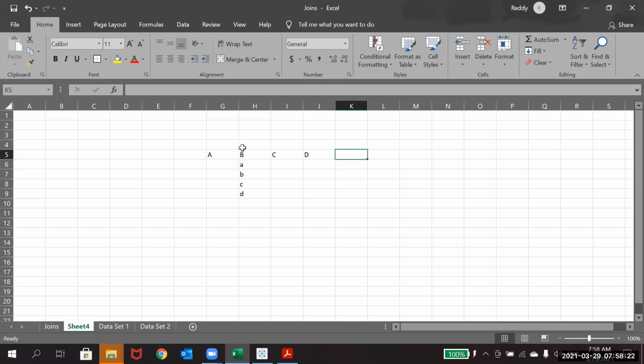So maybe this is from data set 1. Maybe here we'll keep and we'll do data set 2. Now, just to give you a little more understanding, maybe now you will keep like this: A, C, D, E. So wherever the value is matching.